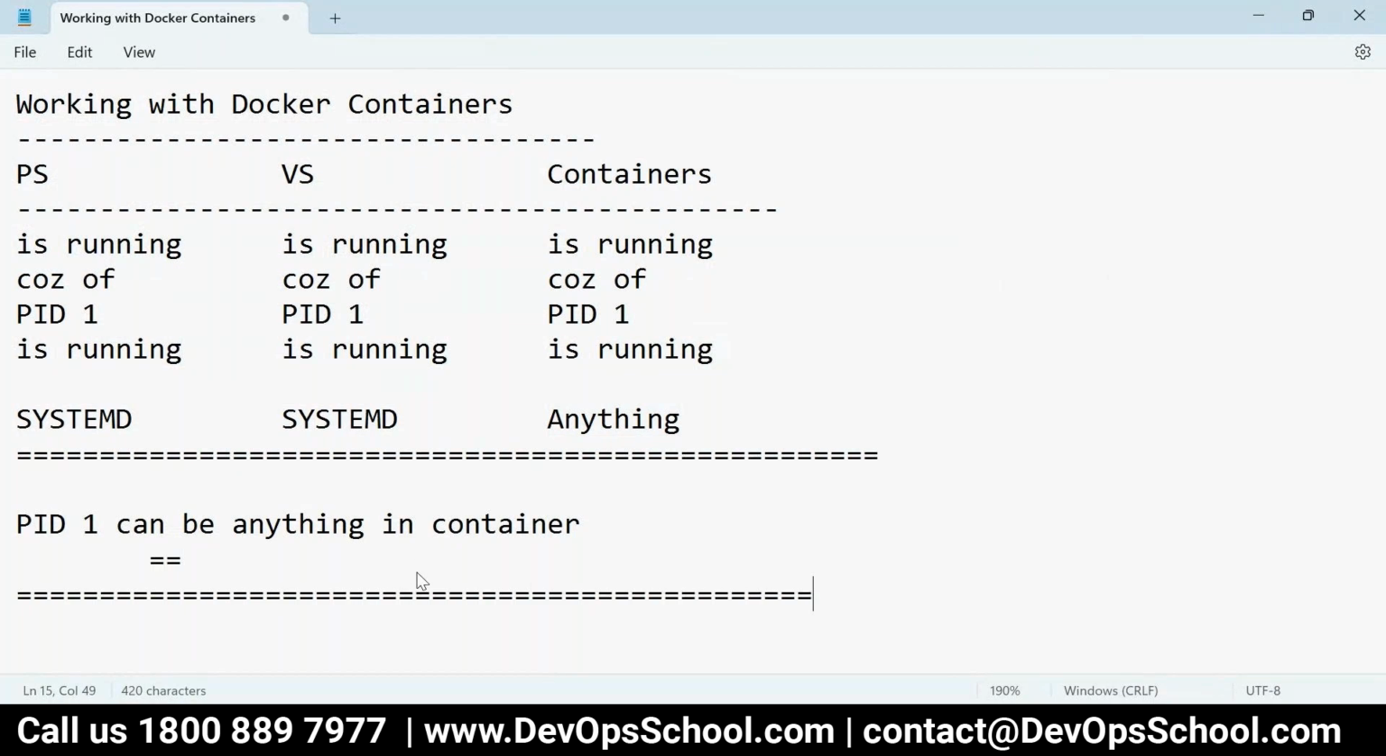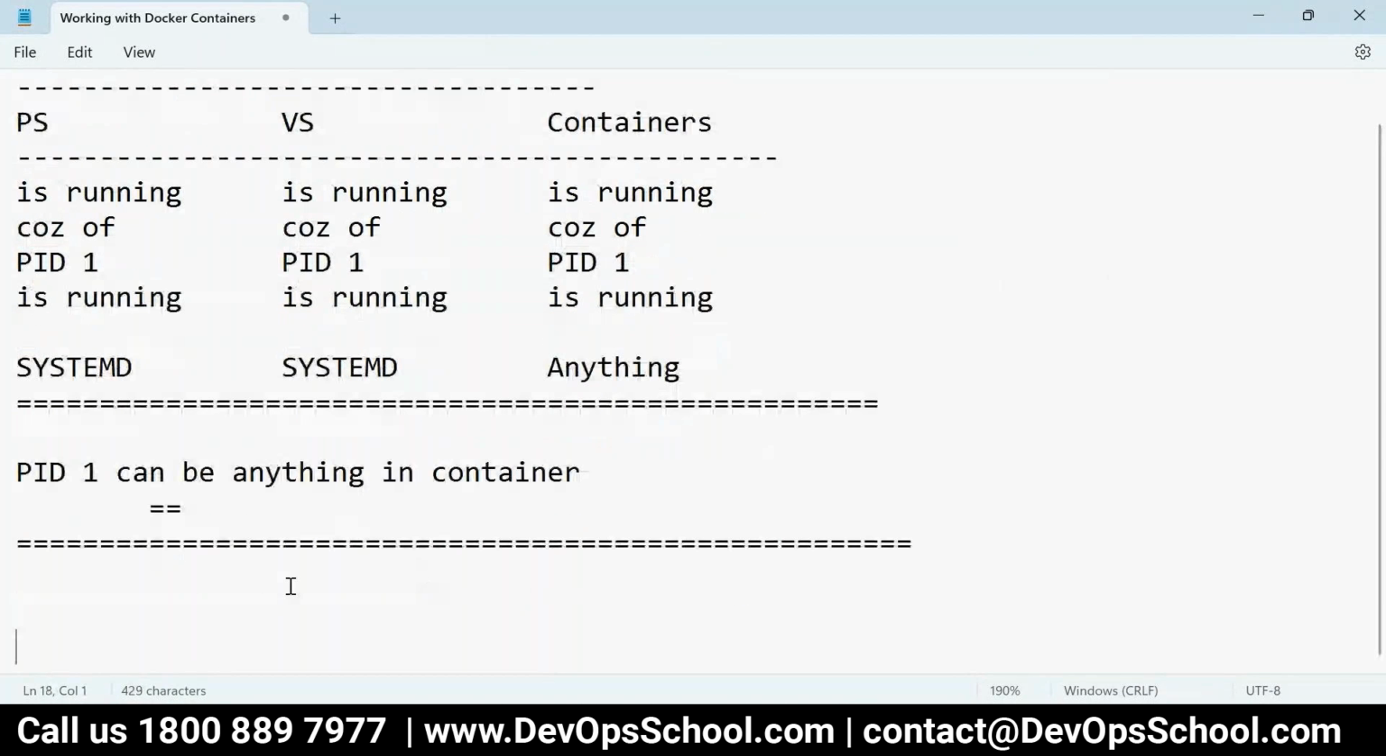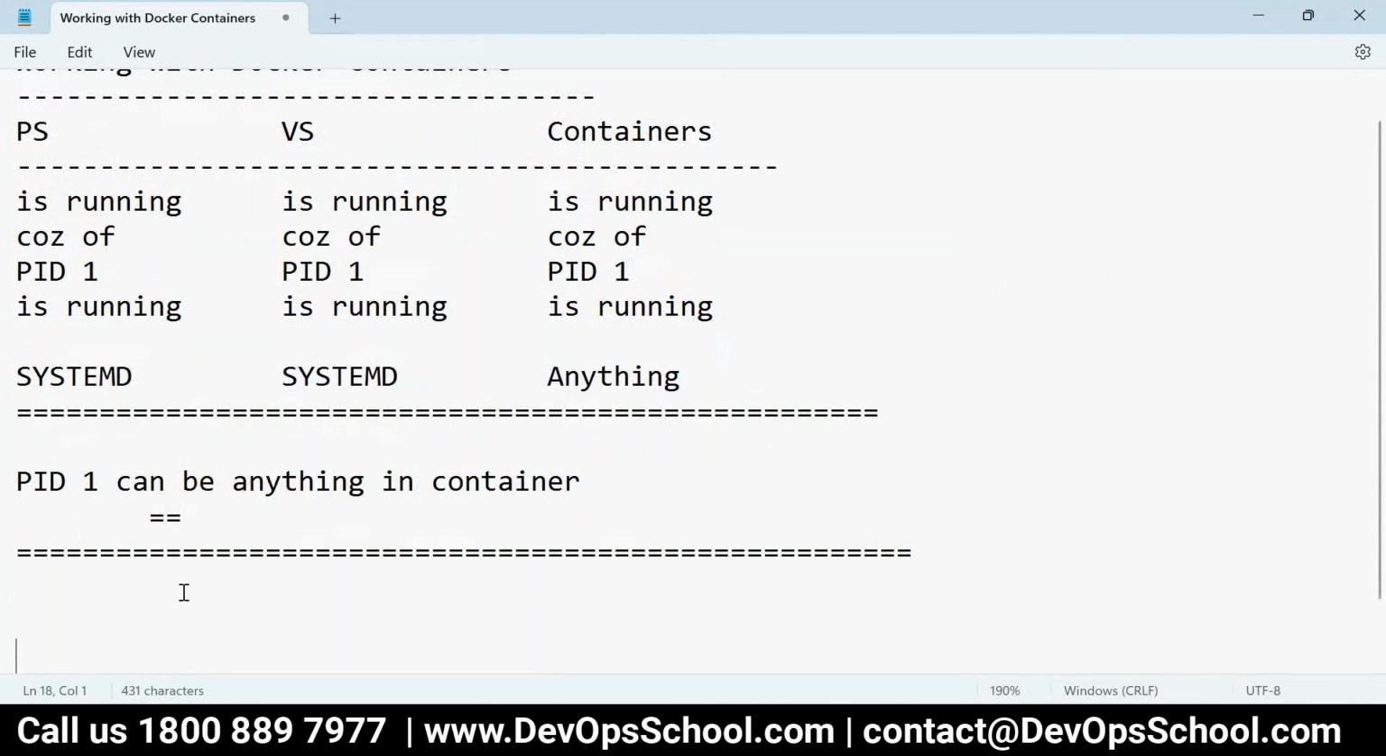Now I'm going to show what I'm doing. Typically the flow is: I'm pulling the image, after that creating a container, and after that starting the container, and this is something which I am doing right now.